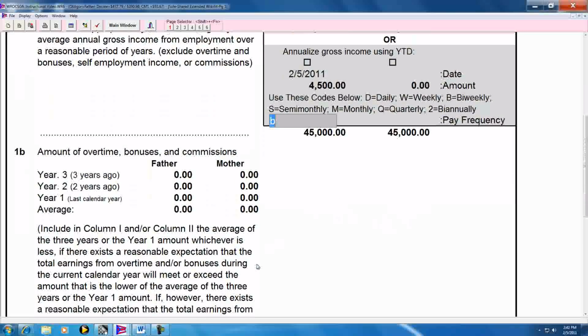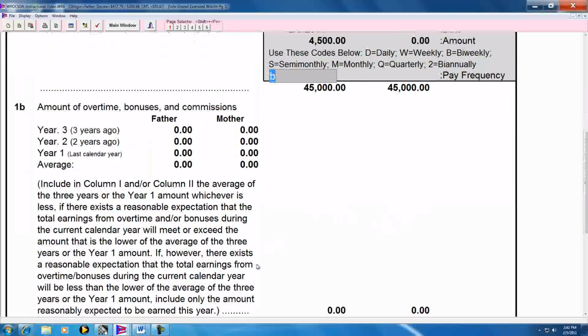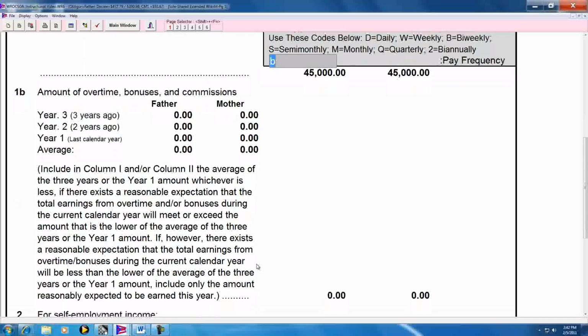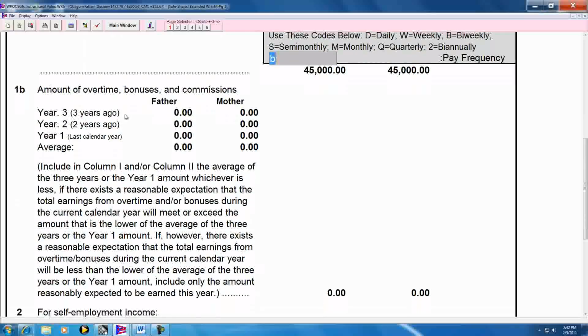Line 1B is used for considering overtime, bonuses, and commissions. The way it works is you enter the last 3 years and Roxy takes the lesser of the 3-year average or the last calendar year, which is marked year 1. It should be obvious why you can't tab to the average field, because that field is strictly a mathematical average of the 3 fields above it. There should never be any reason to go there. Roxy will do the number crunching automatically.